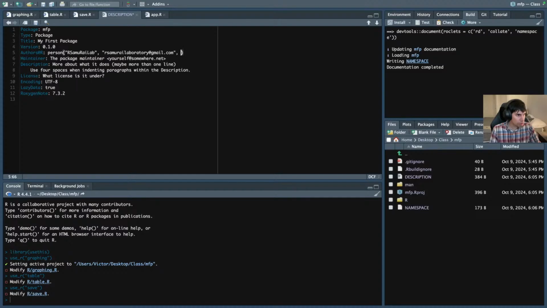Then we will type what's the role. In role, you can have the author and the maintainer with cre. Cre is the maintainer, so it could be the same. In this case, it's both. Our SamuRai Lab is both the author and the maintainer of the package.